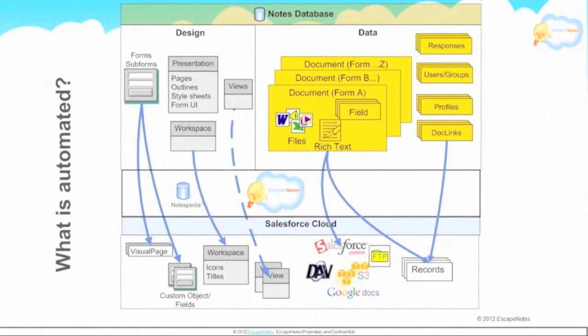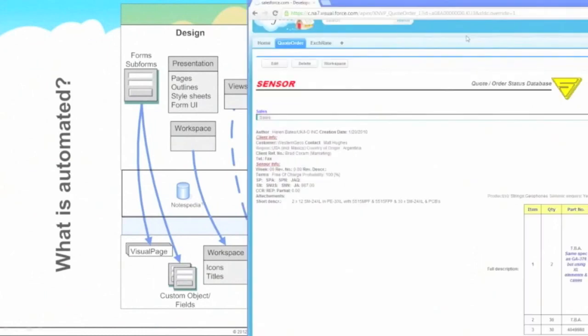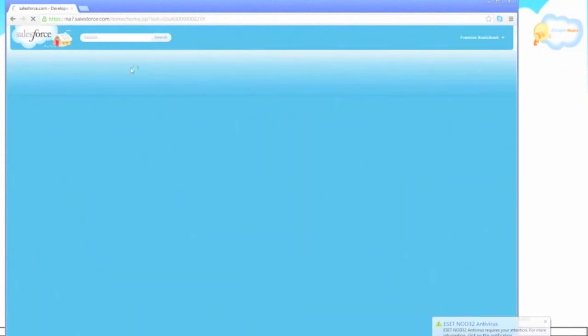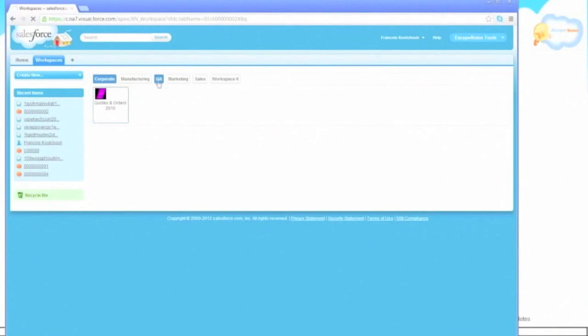You don't have to recreate the same UI, but probably originally, with users being transitioned from Notes to Force, you kind of want to make sure they don't get too lost. We are capable as well of recreating the workspace, in the form of something that looks just like the Lotus Notes workspace, where you have a bunch of icons and tabs and things like this.